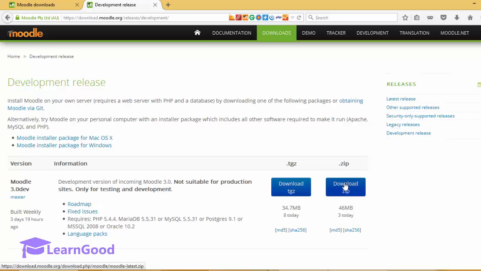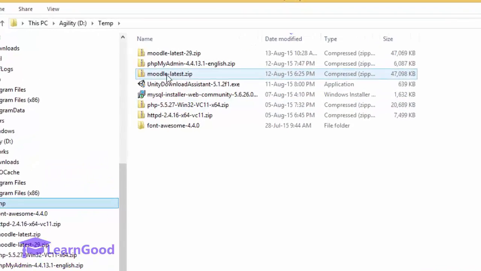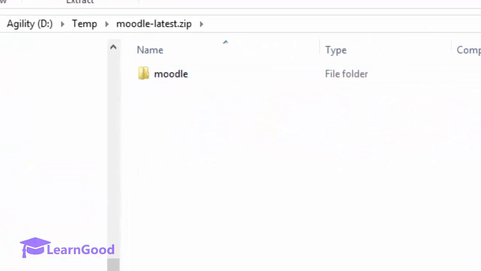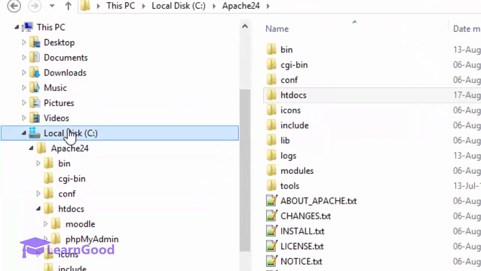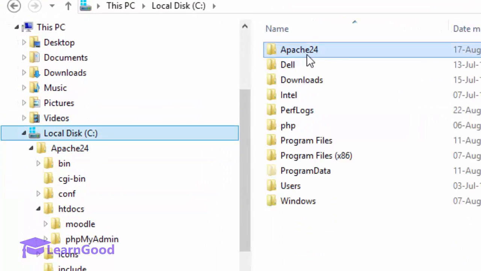So this is what you have to download. Download the zip package of 46 MB. I have already downloaded this onto my hard disk here. You see this folder here that has to be copied. Once you copy, it should be placed into your Apache folder. Let me show you how that is done.